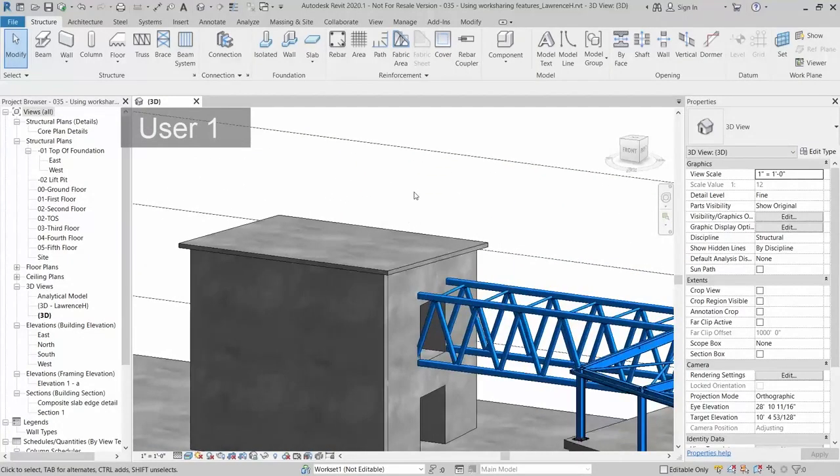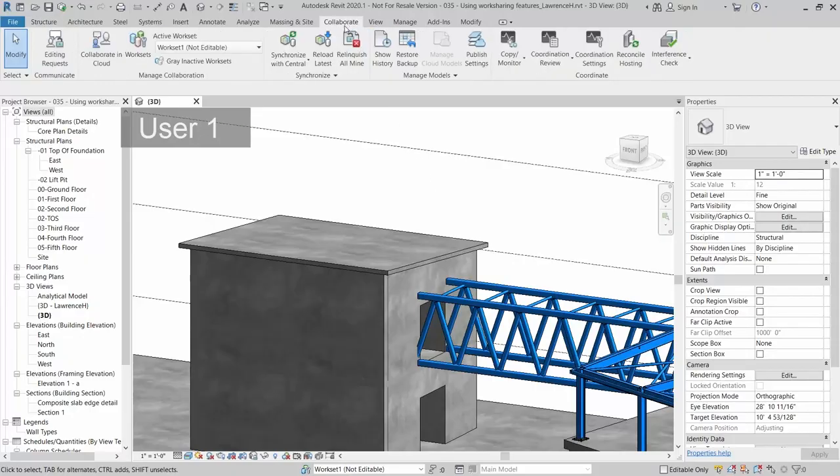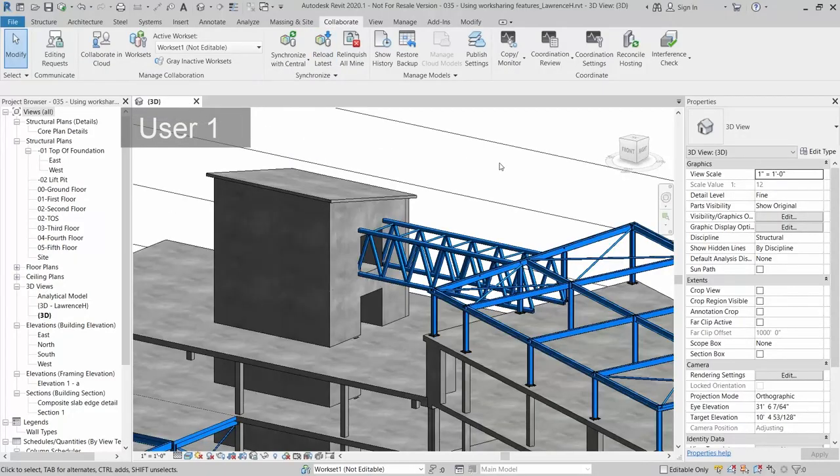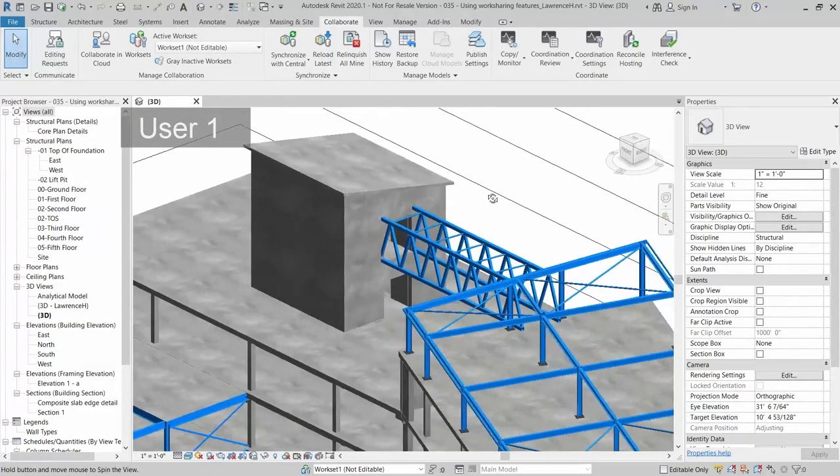Here, I'm going to now switch work sharing display off, but you may notice that my roof doesn't appear to have changed. This is because I need to reload the latest changes. To do this, select the Collaborate ribbon, and you'll notice here I can reload latest. Note now that I can see the change to the roof slab.